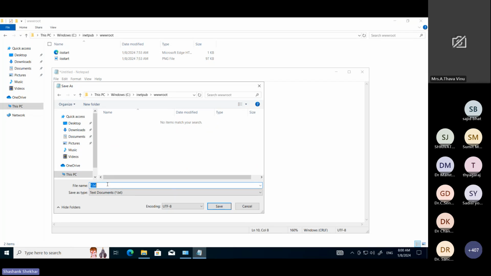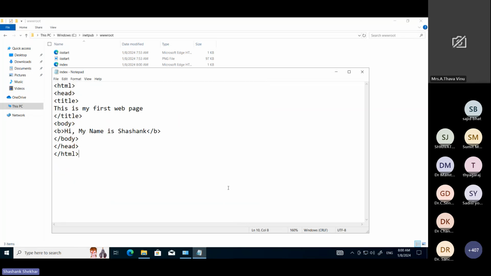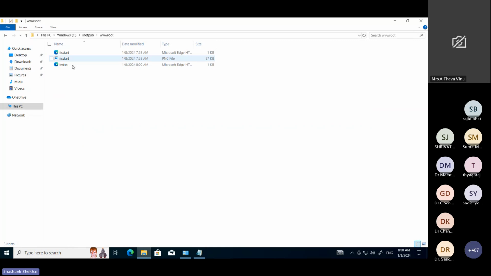Now here is a catch. The file name that you will be giving here must be index. It will not accept any other name apart from index. Your file name must be index for the web page that you want to add. Then there can be some hyperlinks, but the primary page of your website should be index.html. Click on save. As you can see here, my index.html is added in my virtual machine.